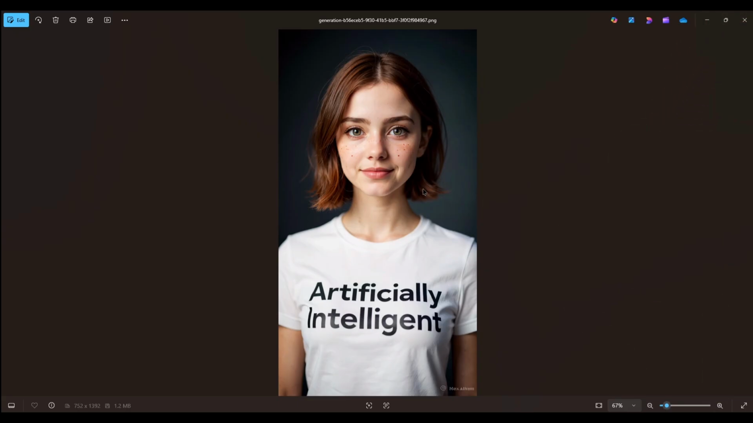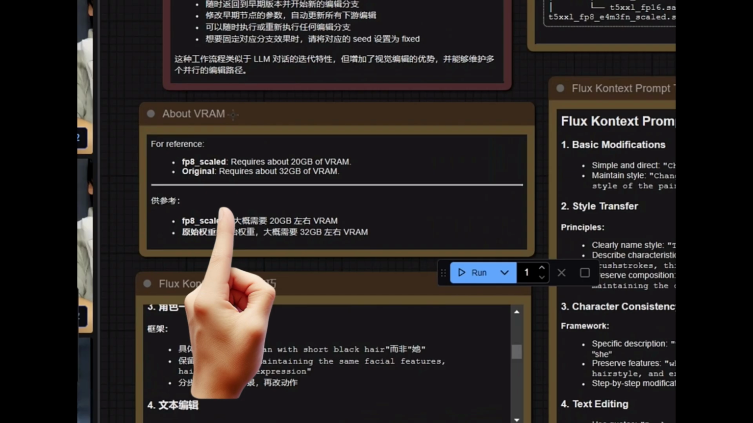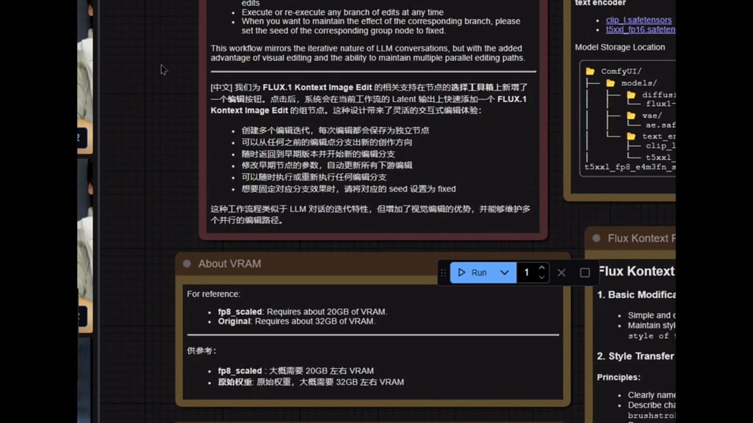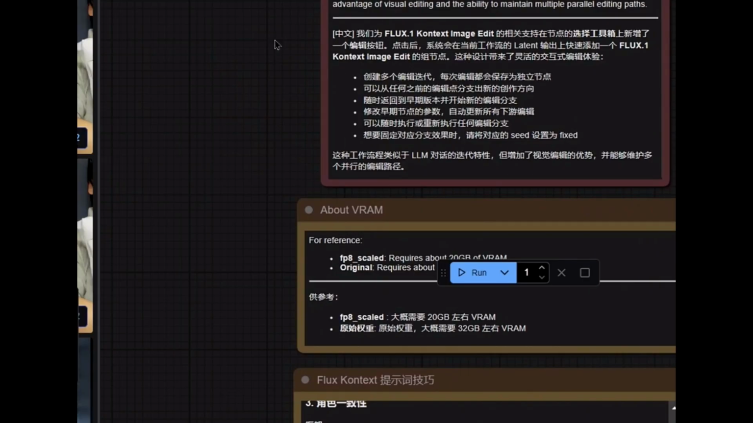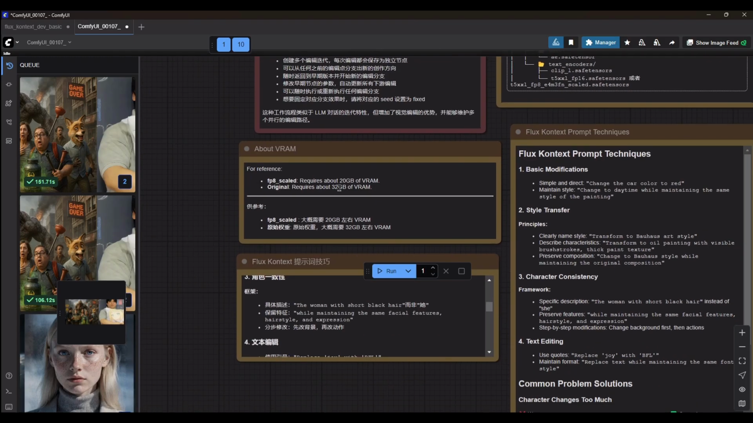It's pretty demanding. Now, when you look at the notes here, it says that the FP8 model requires about 20 gigabytes of VRAM. I don't have 20 gigabytes of VRAM, so it's going a lot slower than usual. I'm happy it's not timing out. But this is the lowest model too. This is the FP8 model. The FP16 will take more, and the original takes 32 gigabytes of VRAM. And it also takes a very long time to generate.